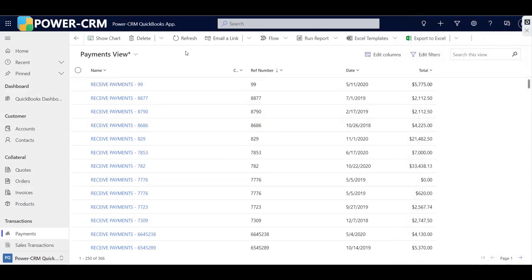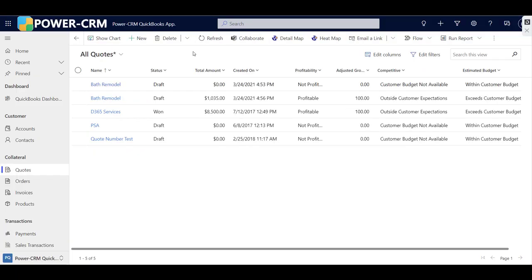So you have a link right to the payments record, the reference number, the date of the payment, and the total amount of the payment. You could also add fields like if the invoice or sales receipt was paid in full, or if there's an open balance, etc. You can add any of the fields that exist in the system to any of the views here that you're seeing. Quick view of quotes.